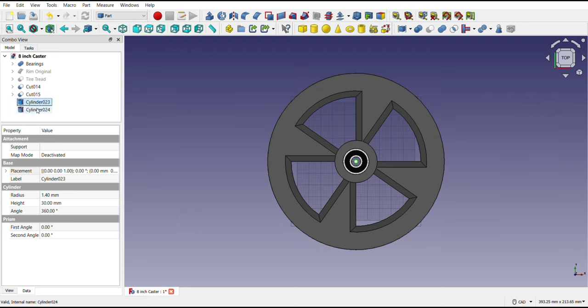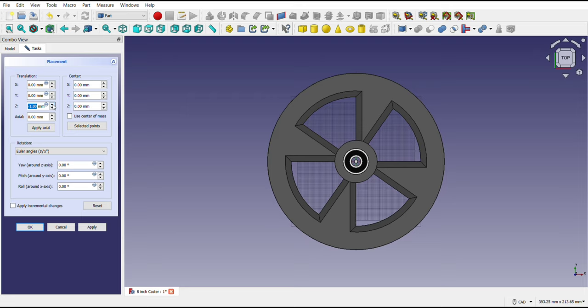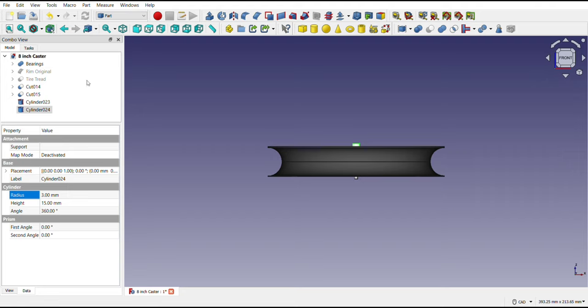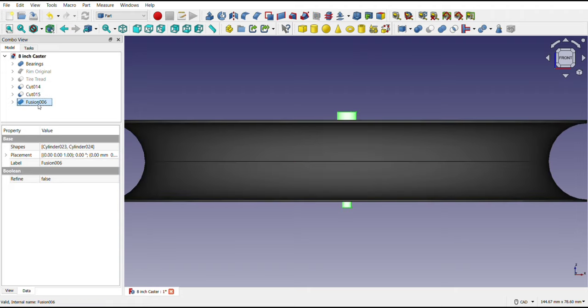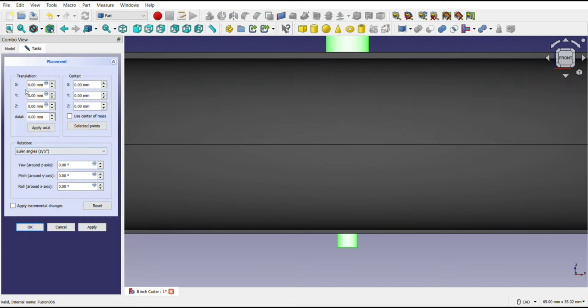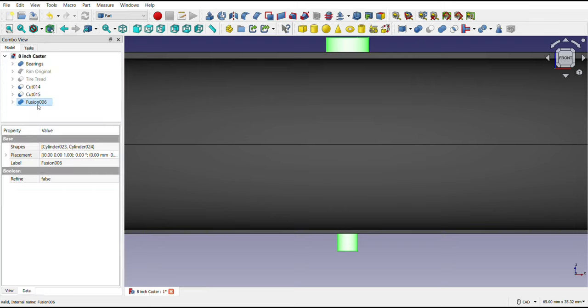So I've created a cylinder 1.4 millimeters by 30 millimeters tall. Now I've created a copy of it, and I've made that one only 15 millimeters tall. And I'm going to move it up so that it is halfway through the model and change its diameter to 3 millimeters. Now look at this from a side view, and you'll see we've got the skinnier one and the wider one. I'm going to create a fusion, and then we're going to zoom in, and you'll see I'll bring this down so that where those two cylinders intersect will be exactly on the center line of the cut. There you go.